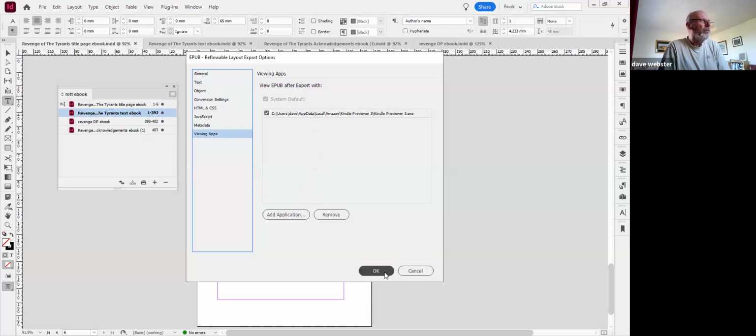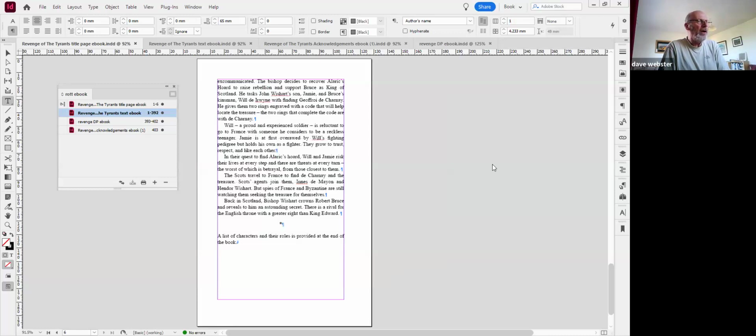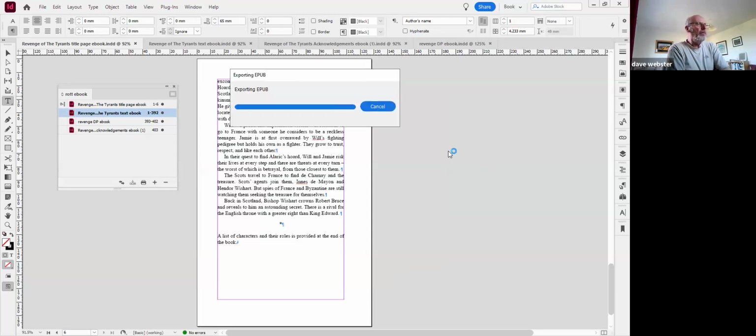Yeah. So I'm going to go back to here. This is the first page, remember? And then I'm going to hit OK. Now it's going to go off and do something, and it might find some errors. It's going off thinking now. And it's doing it. You can see the little window.